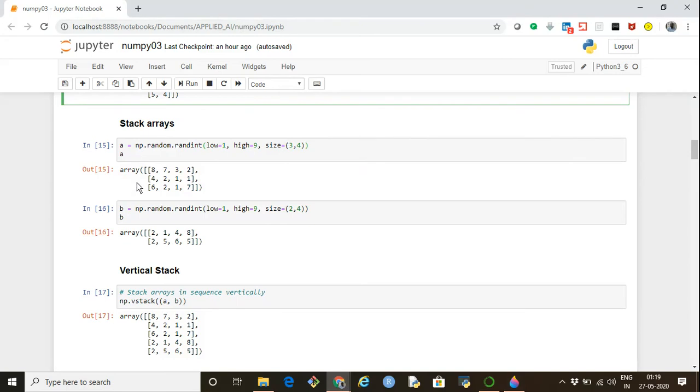We have array A, which we generated using the randint random method that we learned earlier, and array B. Array A has 4 columns and 3 rows, so it is 3 by 4, and array B is 2 by 4. We just want to create a vertical stack, that is, this array should get vertically stacked below this array.